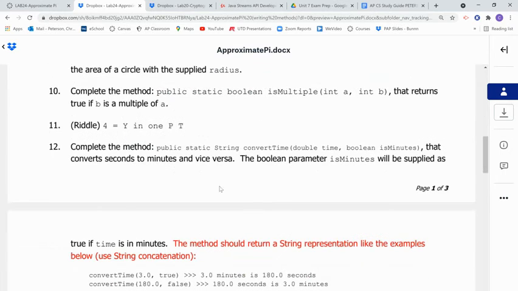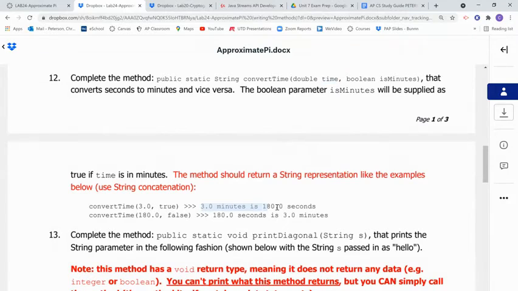All right, 11 is a riddle, so we'll go on to 12. We want to complete the method public static string convertTime. We're going to take in a double for time, and a boolean for isMinutes. So this converts seconds to minutes or vice versa. So if isMinutes is true, we know that the time is in minutes and we have to convert to seconds. If this parameter is false, we know that time is in seconds and we have to convert to minutes. And here's some examples here if you're uncertain of the expectation.